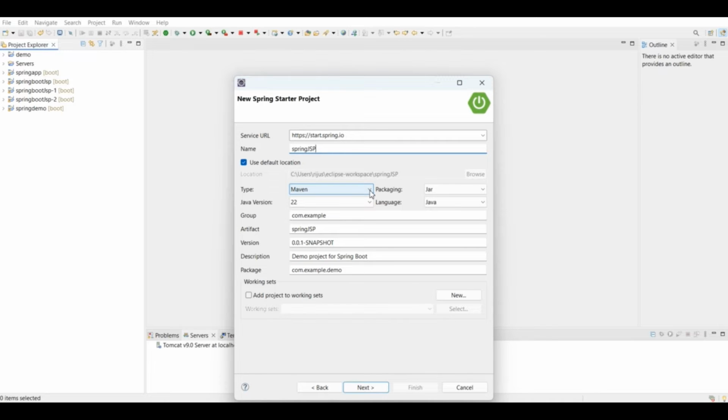Then choose the type. I will choose Maven. Then the packaging will be jar. Language is Java. And the version I will choose 22 because the JDK version in my system is 22. You can choose the version in which your system works.